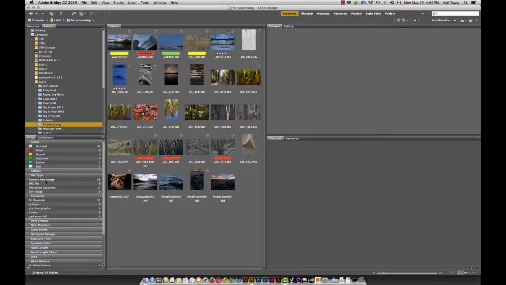Within this folder, I also have files of other types besides Camera RAW. So I have JPEG files, Photoshop documents, and TIFF images. And what I've done is I've simply checked on Camera RAW so that I can filter and see nothing but those files. Now, generally speaking, if you just double-click on any RAW file, it should open up directly within the RAW processor from Bridge.